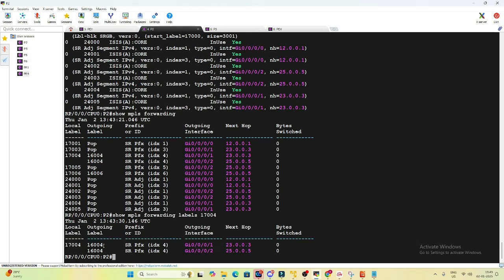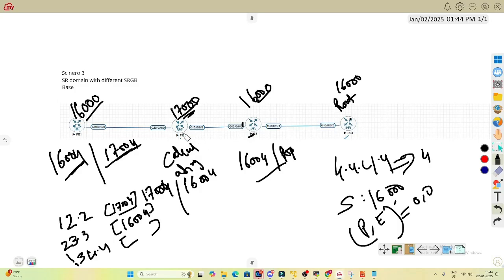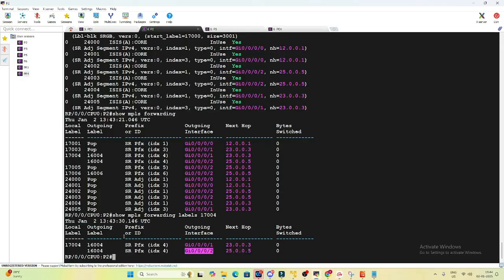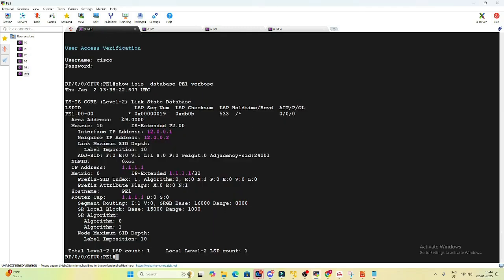Any guesses, network engineer, why two labels or two next hops are inserted in the MPLS forwarding table? This is happening because of the last lab, where behind this there is one more network and we have put the same cost. That's why there are two labels here. Okay, now let's go to P1. P1 will calculate local label by adding its own SRGB base to the index value.